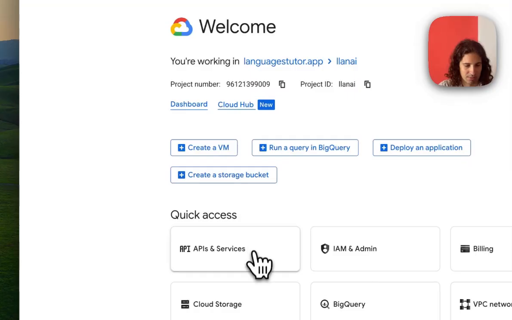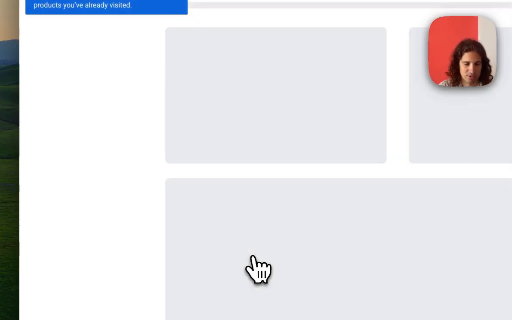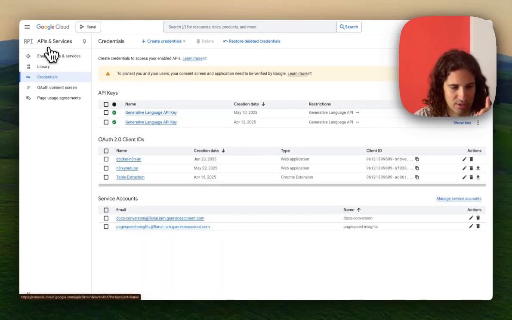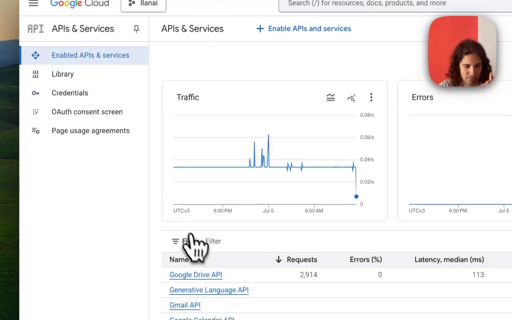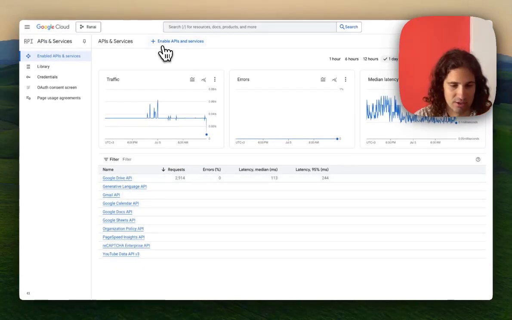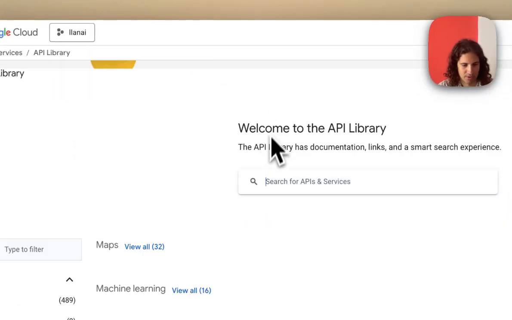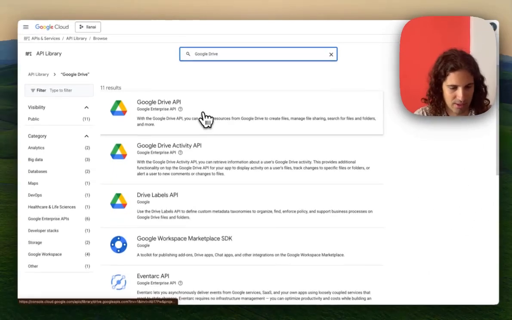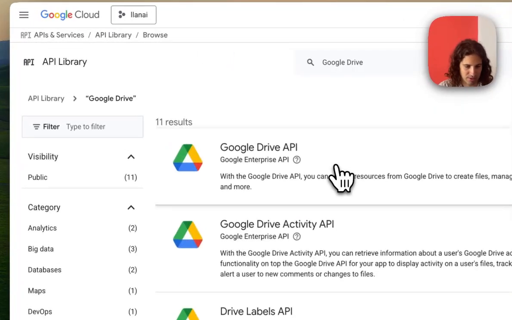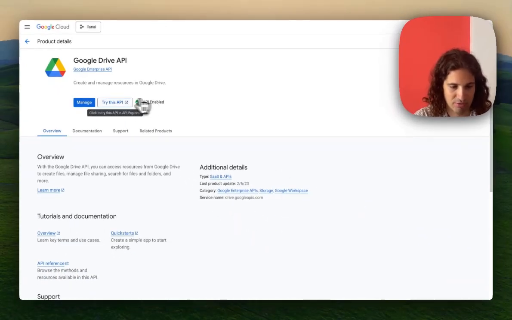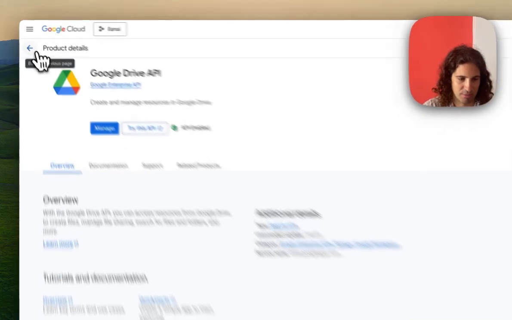So here I am, and all I'm going to do is go straight to APIs and services, and you're going to go to credentials. But before you do that, you want to make sure you've enabled your services. So you're going to go back actually here, and you're going to see that Google Drive API is enabled. If it's not, you're just going to go here and search for Google Drive. I already have it enabled, but let's just click on it. It's going to say API enabled. If not, you're just going to say enable the service.